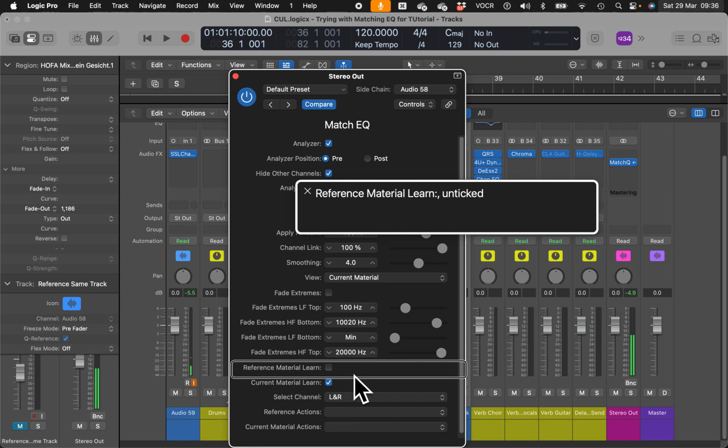So what you want to do is to play the same part in your project. So I've unsoloed the reference track and muted it. So what we're gonna listen to now is, let's call it my mix. Coming.